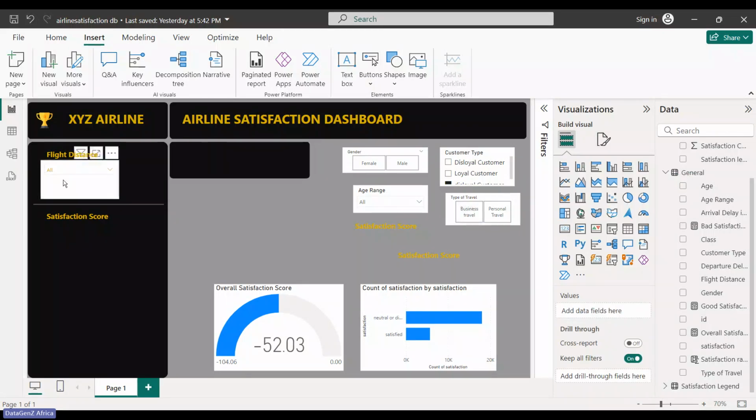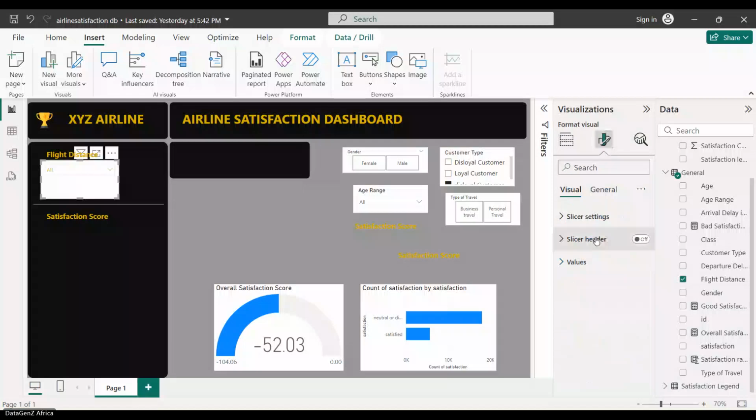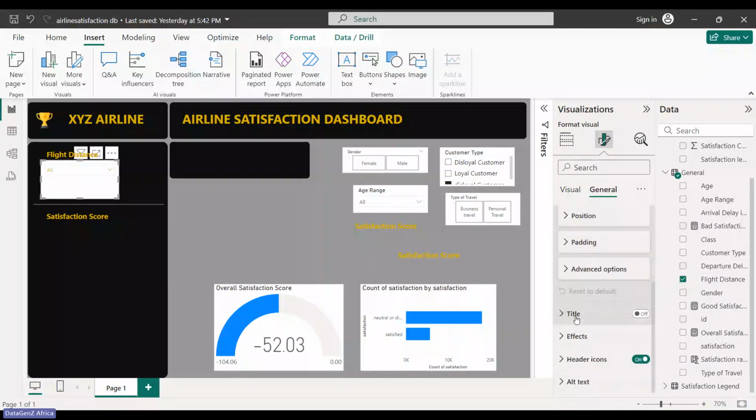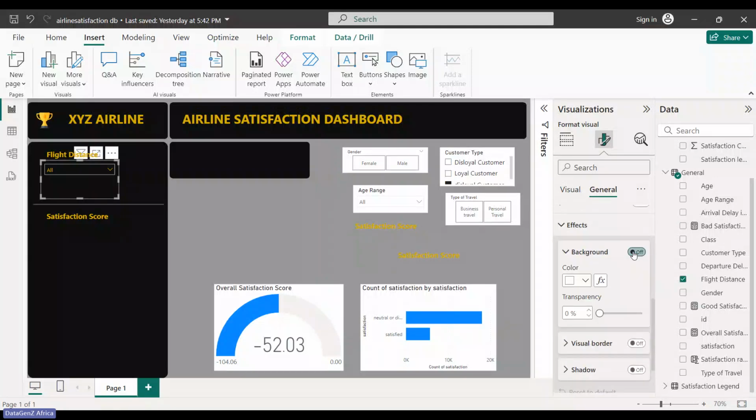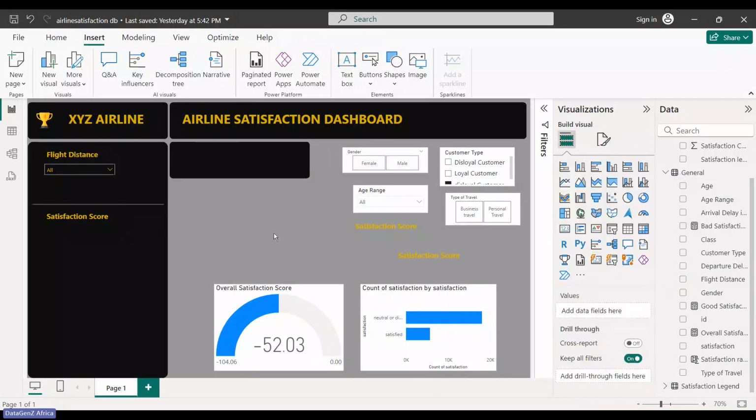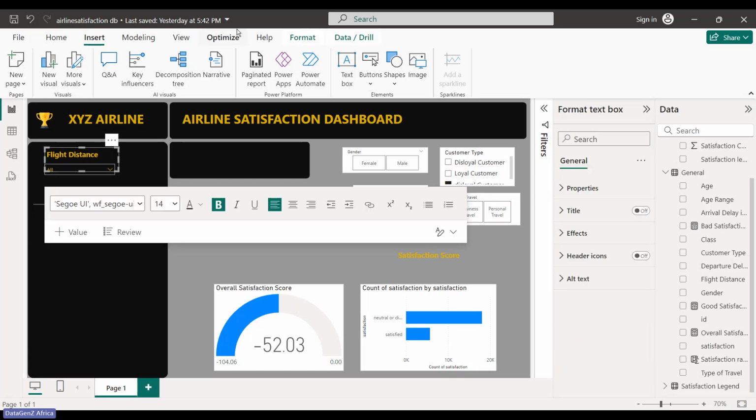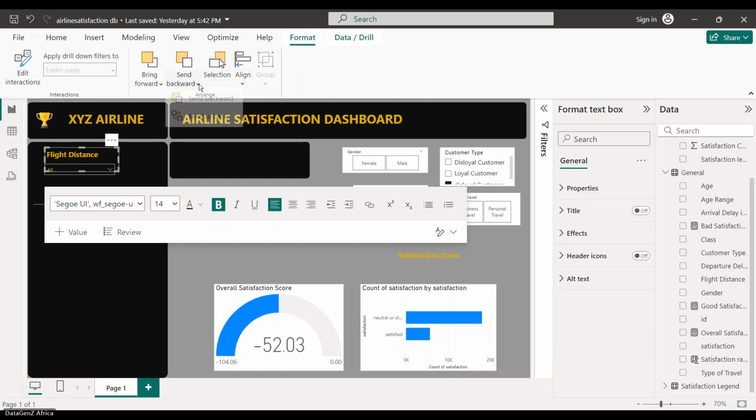So let me still go back. I want to turn off the background. I can go to general, properties, and then background should be around here, effects. Yeah, this is its background. So I have my background turned off. Somebody can easily say, oh, let me select, sorry, this is conflicting. Let me send this backward. Format, send backward.